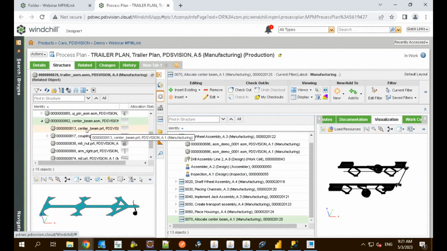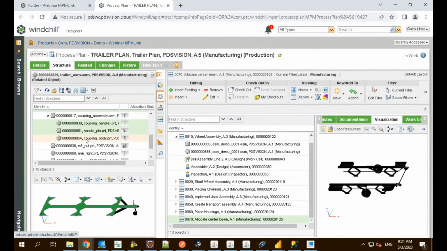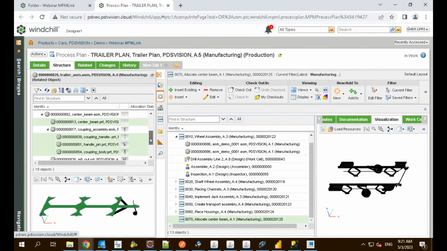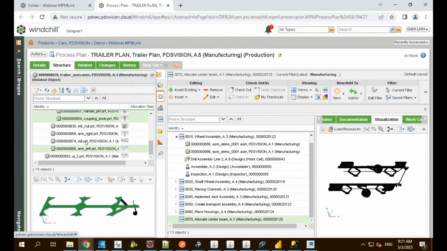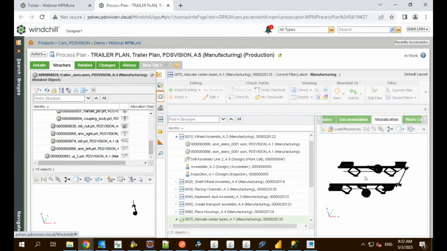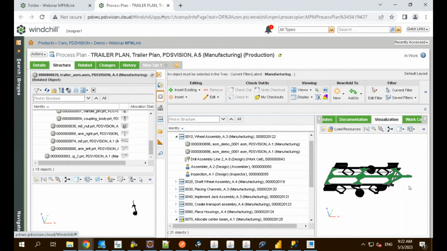So I'm going to select everything one by one. Let's select this center beam, handle, and all that below it. All together I can allocate them in this operation. I'm just going to drag and drop it on these operations. You see there is a green tick mark when I'm trying to drag and drop it. Once I drop them, you'll also see the visualization get updated automatically, just like it updated in our EBOM to mBOM transformation, it gets updated in our process planning also.